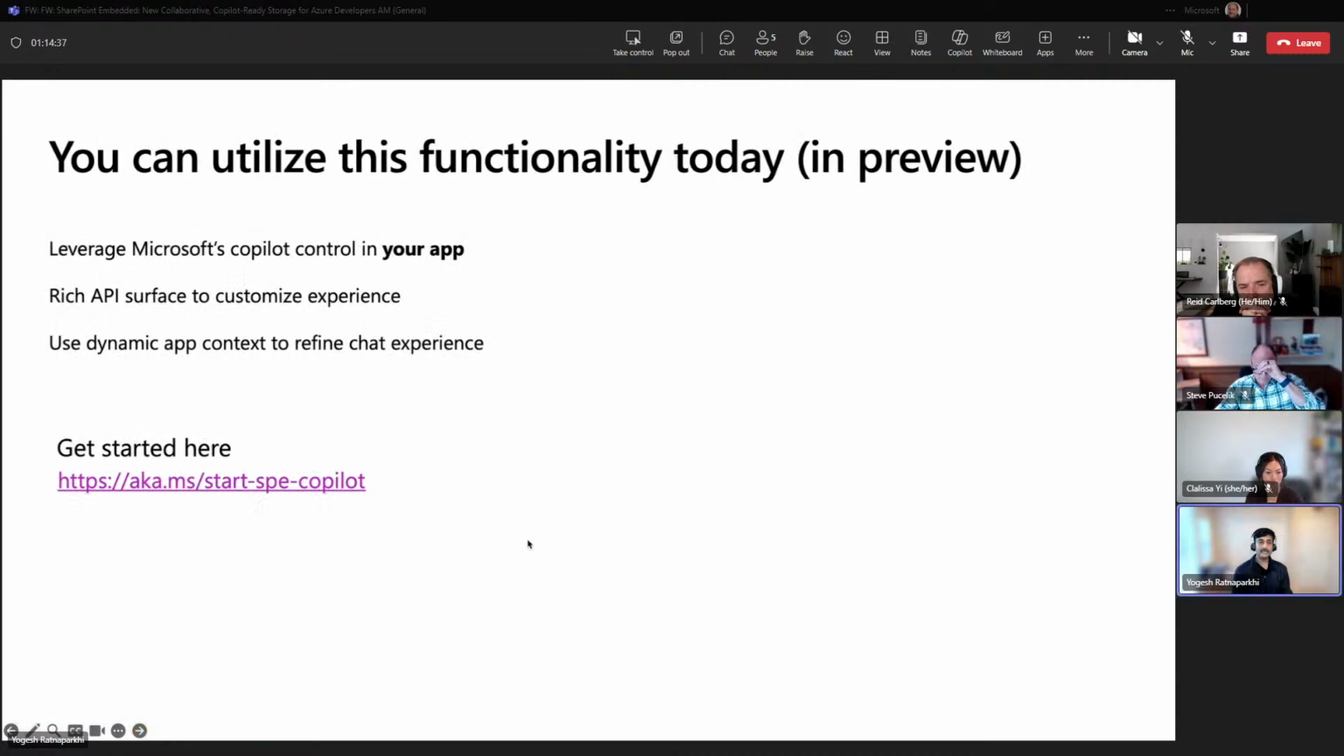And you can utilize this functionality today. It's in preview. You can enable this control with the SDK that you just saw, and you can dynamically contextualize your Copilot agent responses within your application. So there is a link that you can use to start learning about this control and has all the instructions to get started.